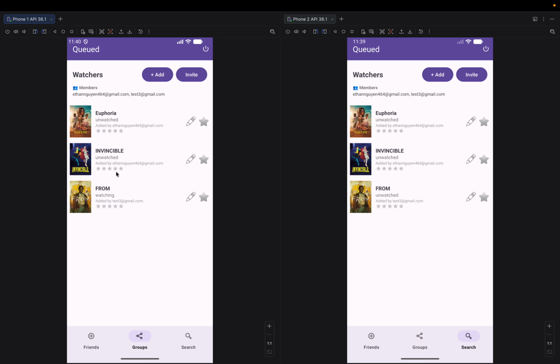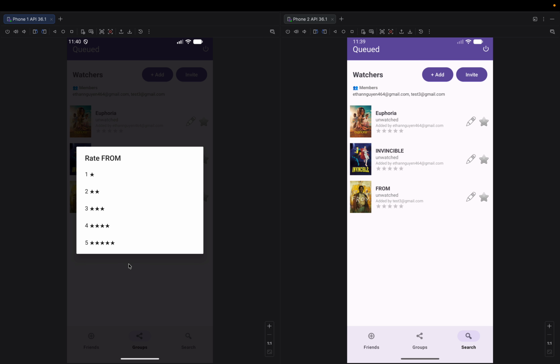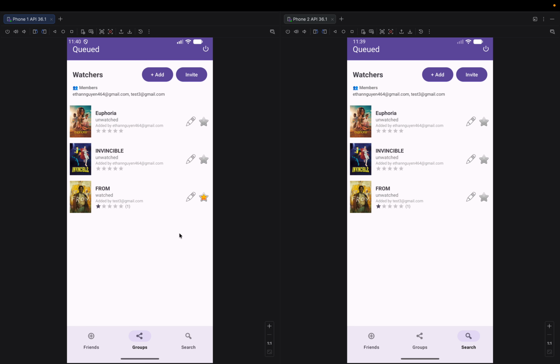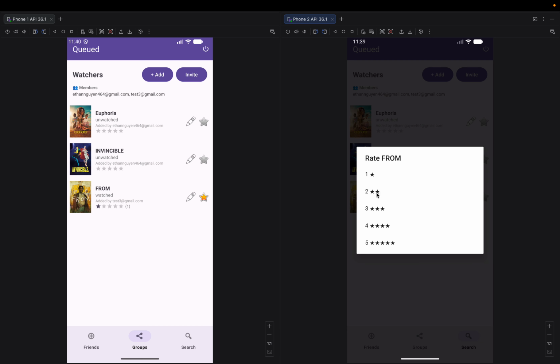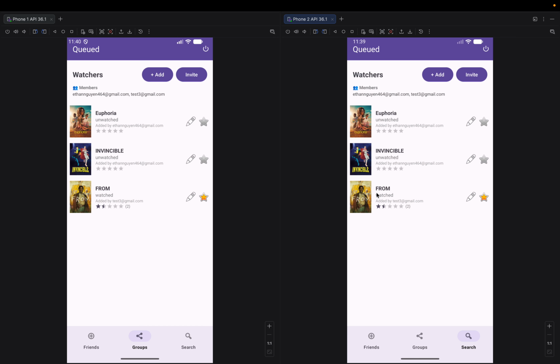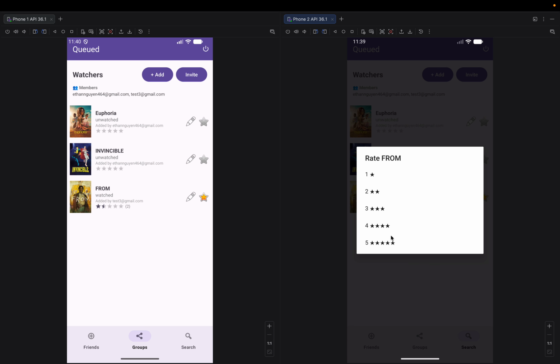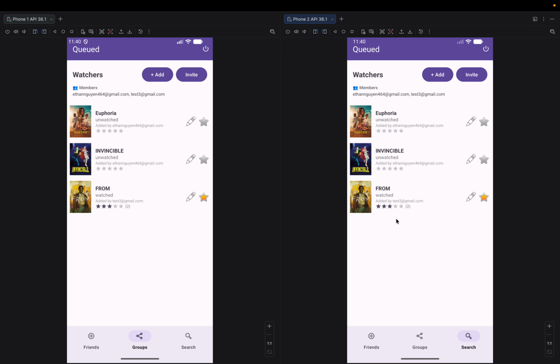And then say I'm finished with this movie and I want to rate. I think it's a 1 star. I don't think it was very good. The rating propagated across, and then say I rate this a 2 star. 1 plus 2 divided by 2 is 1.5. So the rating is 1.5, and I can change my rating. It's not static.